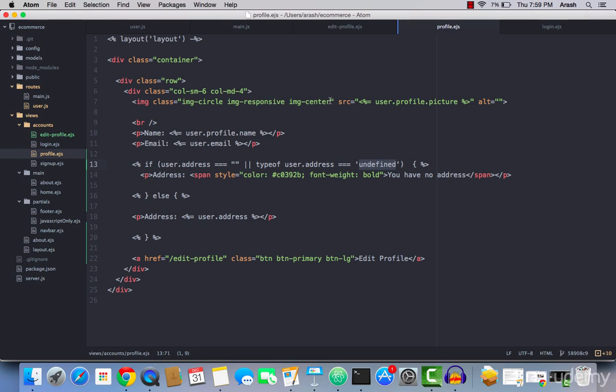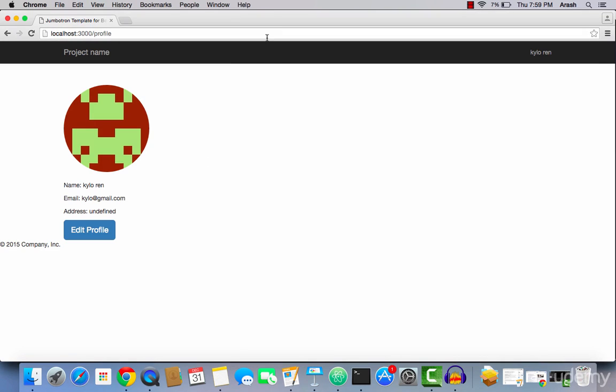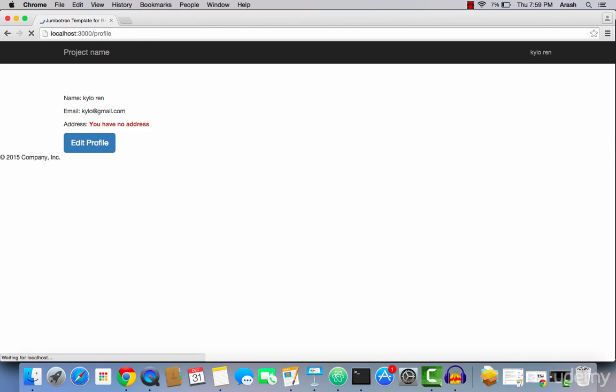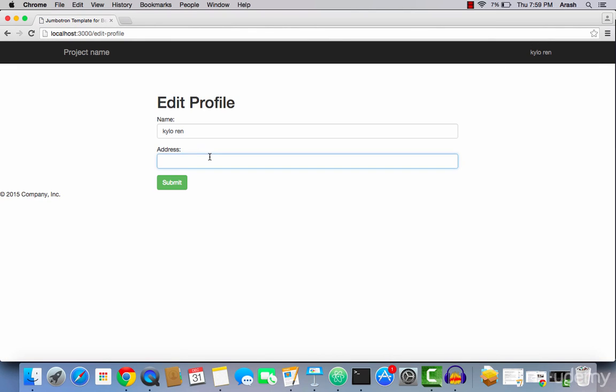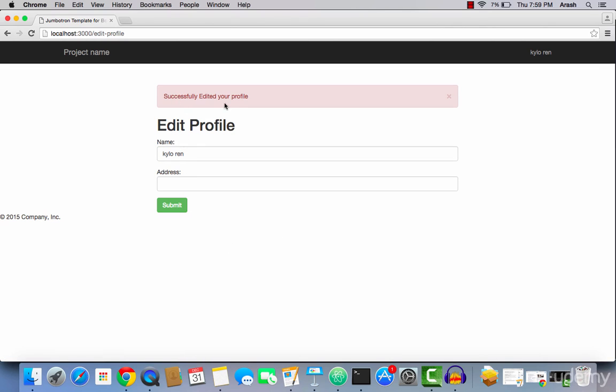So let's go ahead and test it. All right, let's press save and let's go back to our browser. Now let's press enter. And as you can see, it shows you have no address if it is undefined or empty. So let's go ahead and fix that. Go to edit profile. Let's enter Dragon Road 1190. All right, for example, let's submit. Successfully edited your profile. But the problem right now is the color is quite ugly, right?